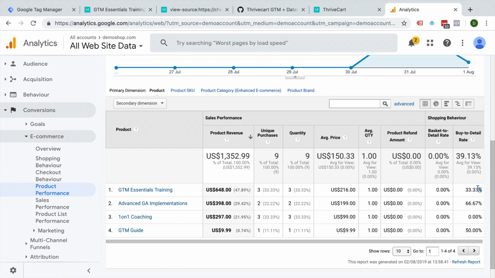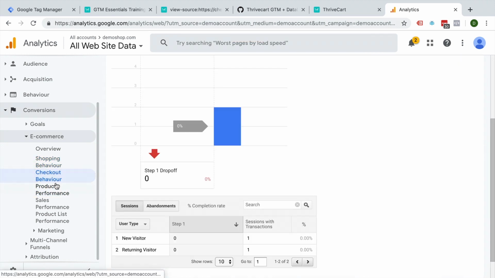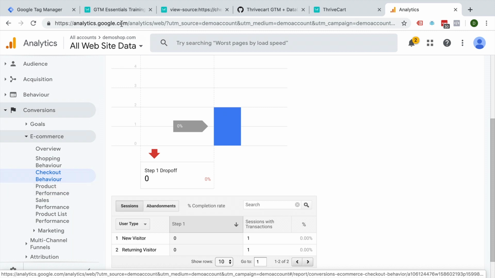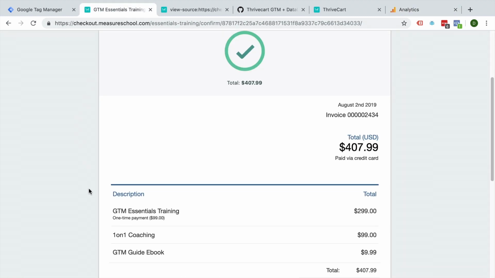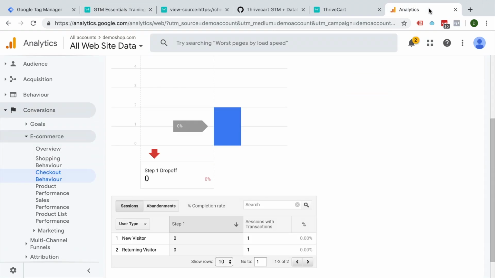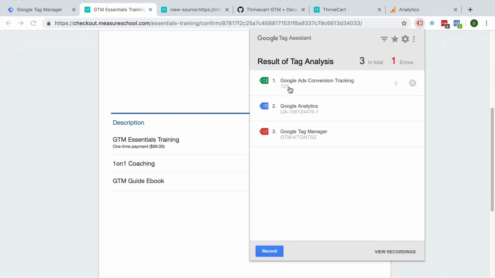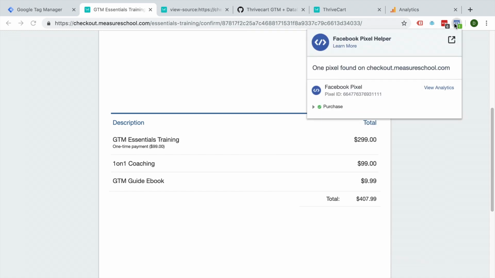Now, this is by no means the full enhanced e-commerce tracking. We don't have any shopping behavior or checkout behavior reports really filled. Unfortunately, what is also not trackable with ThriveCart at least is the usage of coupon codes. So that's one downside of the shopping system in combination with Google Analytics. But other than that, we get some really nice reports. I have also included a setup for conversion tracking for our Google Ads conversion tracking and our Facebook pixel. So let's get started implementing this into our ThriveCart checkout pages.